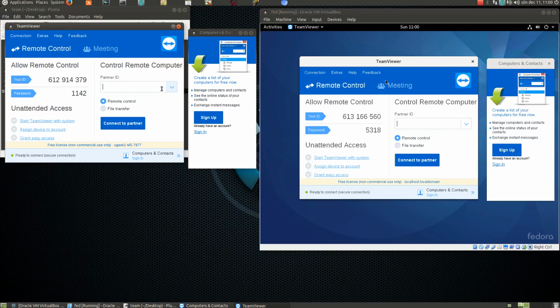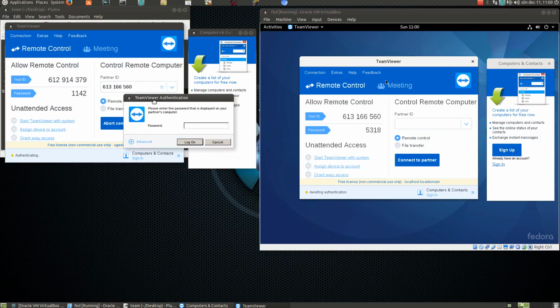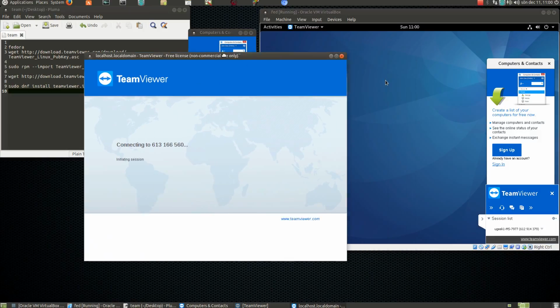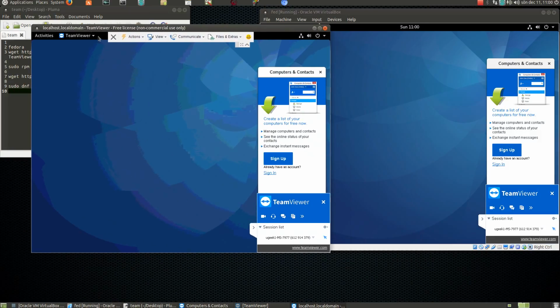Let's type in your partner ID. I'm going to type in the Fedora one here, like so. And it wants a password, see it right there. Log on. Analyzing session. And here we see it.